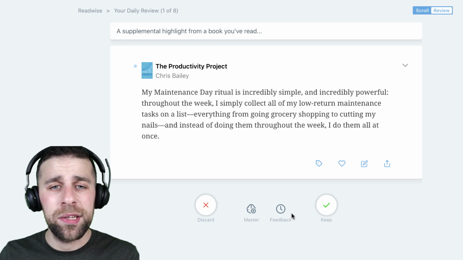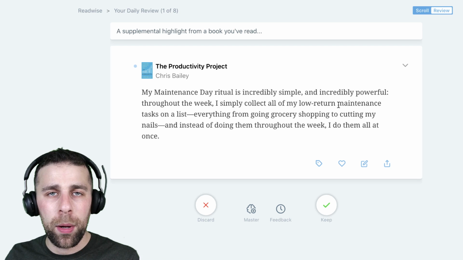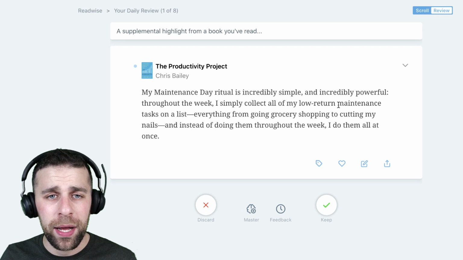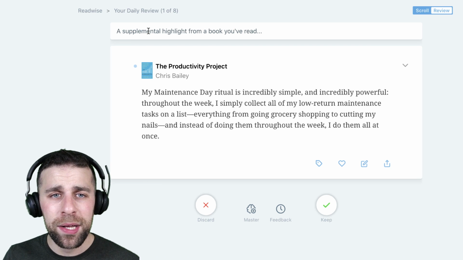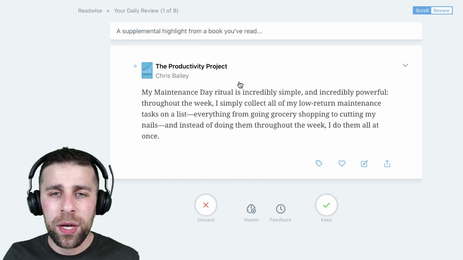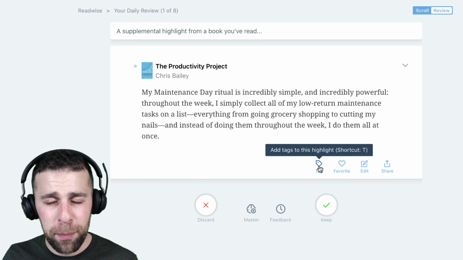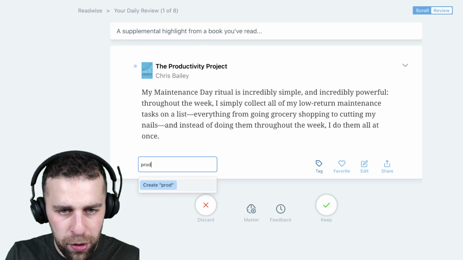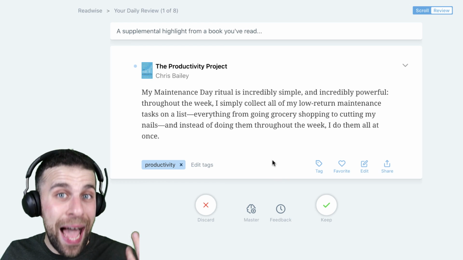So for example, in this case, The Productivity Project, Chris Bailey, this is a piece of a highlight from it that is a popular highlight. So this is from my supplementary section, so it's not actually from books I've read. But as you can see here, it's a daily review opportunity. So you can do a range of things. You can actually tag them straight from here. So for example, if I wanted to add it to productivity, as you can see there, I had a business one connected, so you can actually add tags.